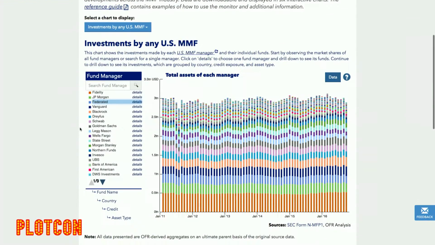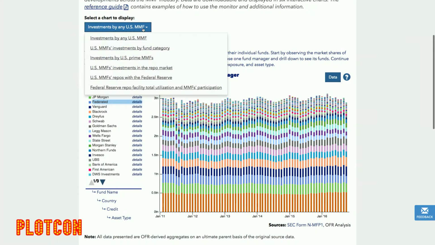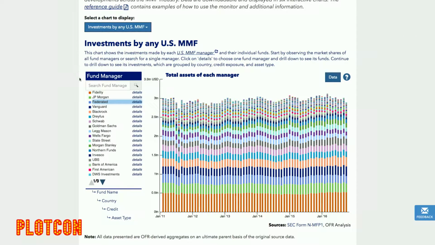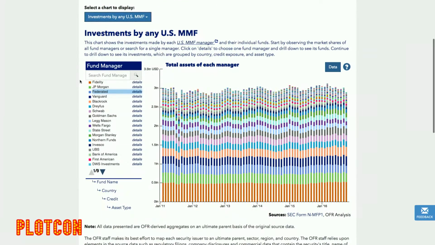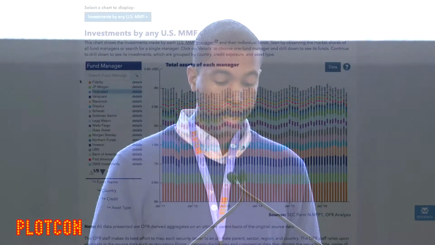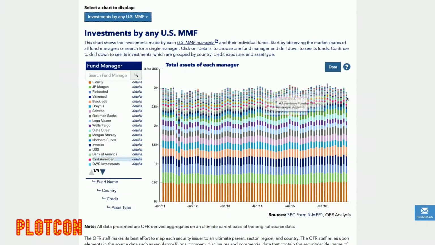At the top, you can select the different views. There are 6, as I mentioned. As I mentioned before, we wanted to display both the aggregate industry-level data, as well as give the user the ability to drill down. What you can see here is called the investments by any US money market fund. At the most granular level of detail is one particular money market fund, and this has been aggregated up into one stacked bar chart.